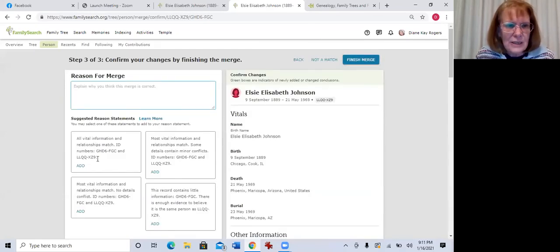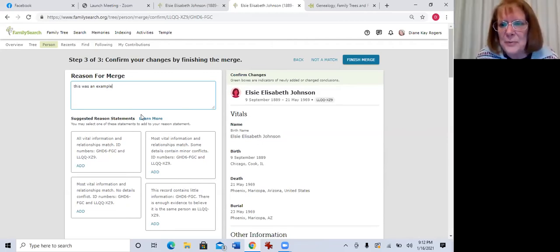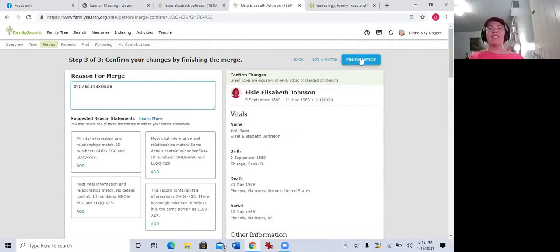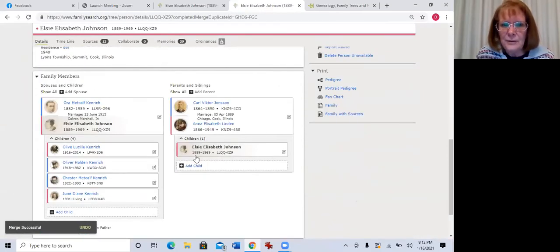And here they even actually give you reasons that you can use. It's so nice. I can put here, this was an example. But I can click one of these, and it makes it easy so you don't have to come up with your own reason for a merge. It's so nice. Right. Then I just click finish merge, and now they're together.